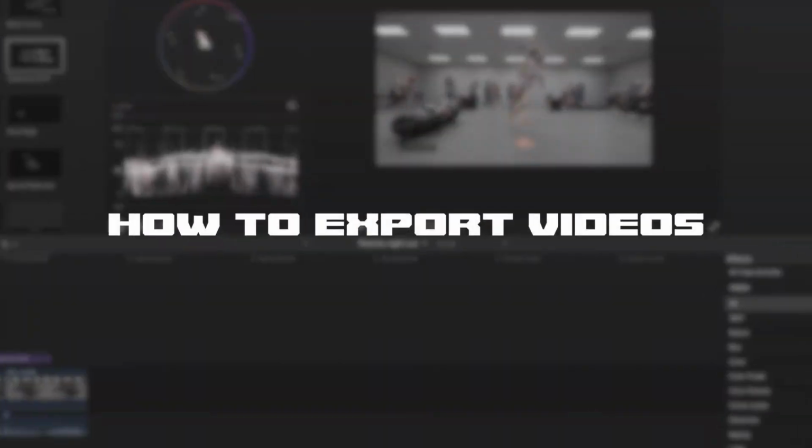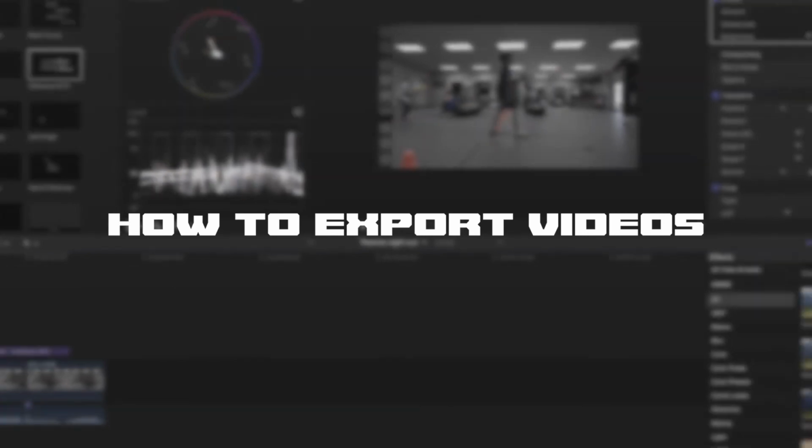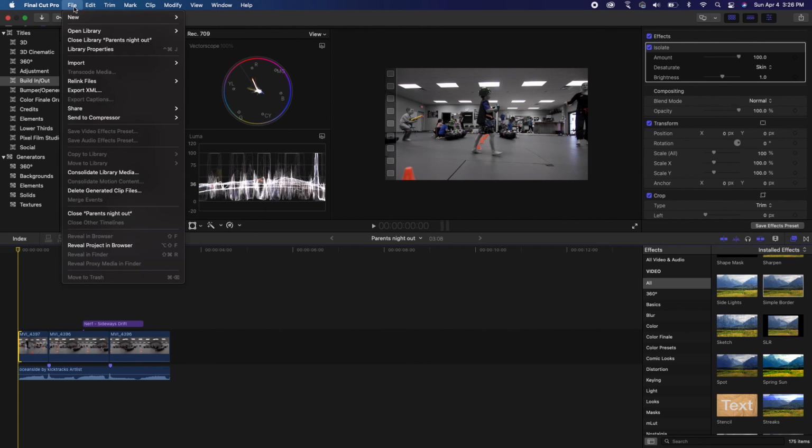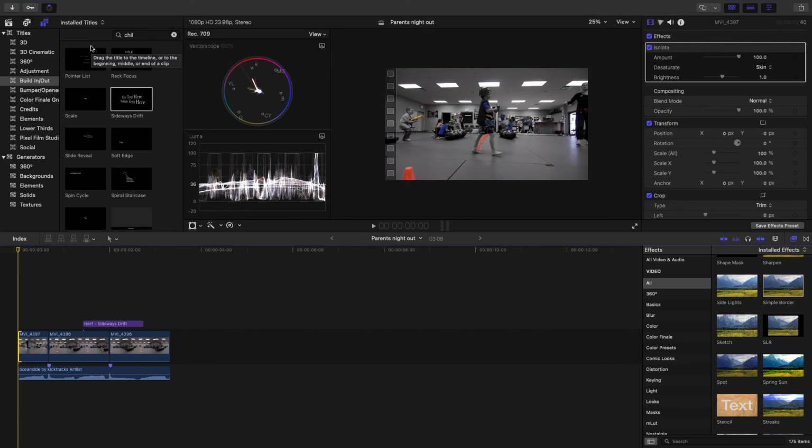When your video is ready and you want to export it and convert it into a MP4 file, you can go up here, file, and export it. Before you do that, you want to make sure this is not running. These are your background tasks. So if you did any corrections on the color or added anything, Final Cut will be doing this in the background. And when this is done, you can export your video.